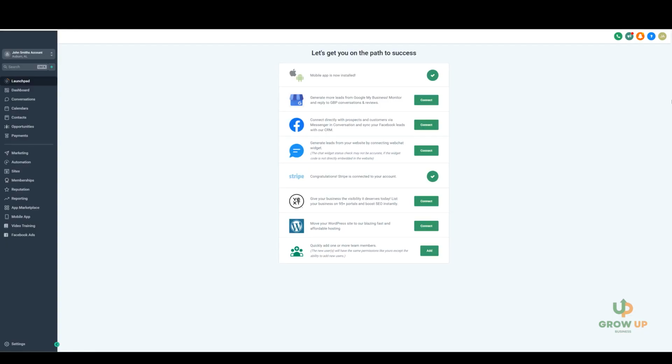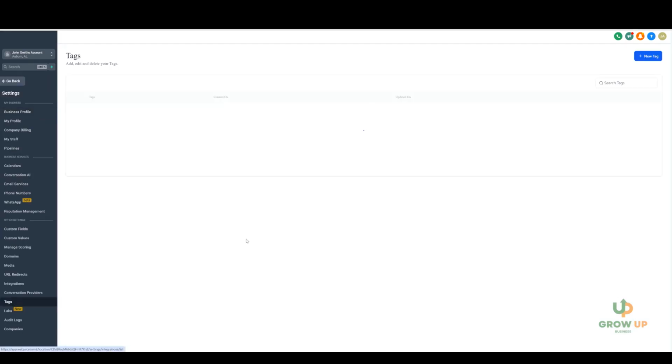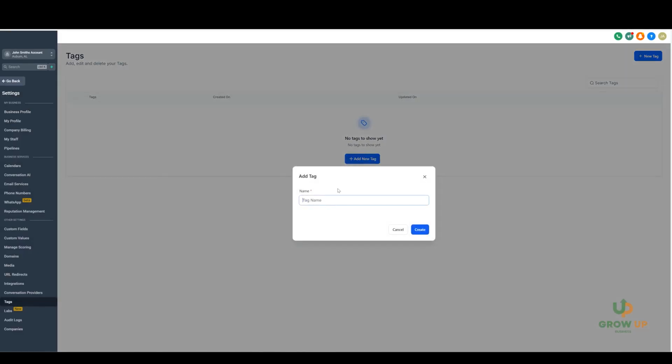In GrowUp Business, contact tags let you label your leads and clients so you can categorize them. To create one, go down to Settings, then Tags at the bottom, and click Add New Tag. Just name it. Say you want to mark people who become paying clients. You create a paying client tag so you can put it on new customers and keep everyone organized. Go ahead and create it.